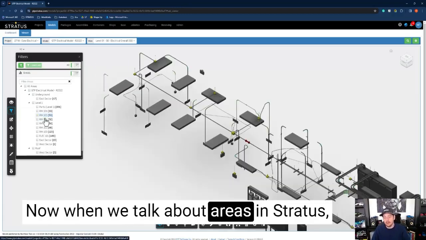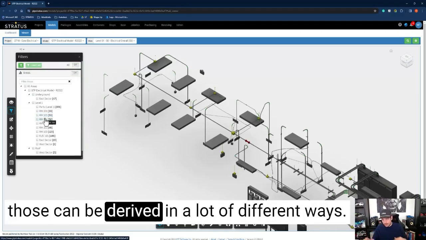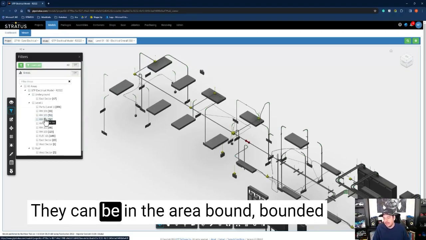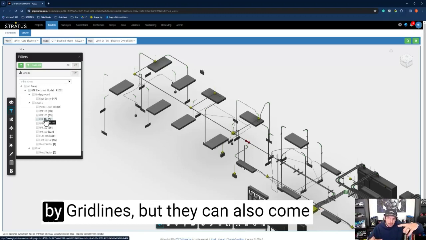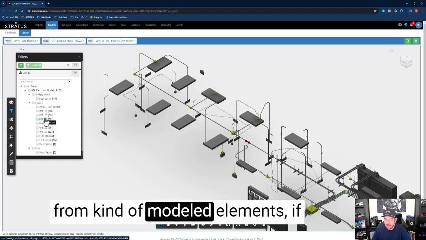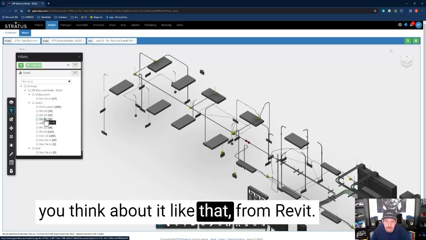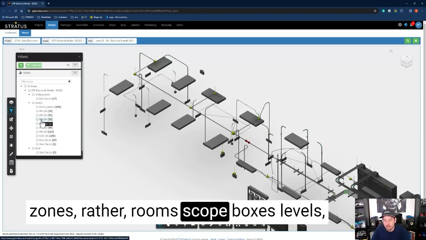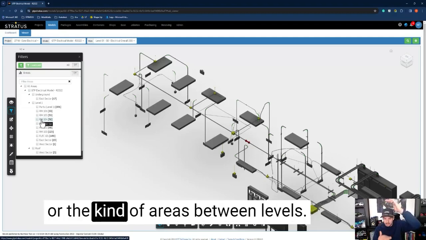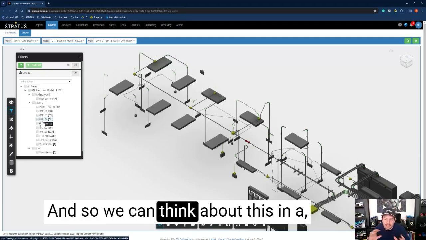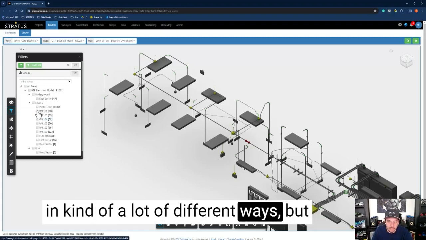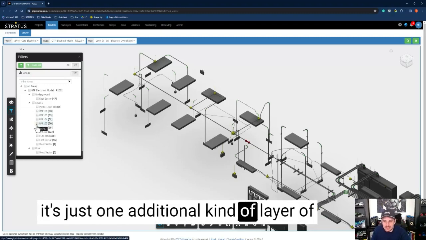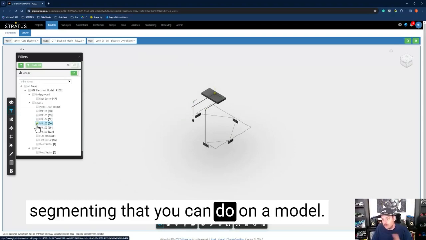Now, when we talk about areas in Stratus, those can be derived in a lot of different ways. They can be the area bounded by grid lines, but they can also come from modeled elements from Revit. So you can define in Revit things like zones, rooms, scope boxes, levels, or the areas between levels. And so we can think about this in a lot of different ways, but it's just one additional layer of segmenting that you can do on a model.